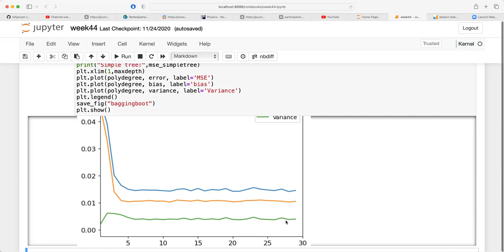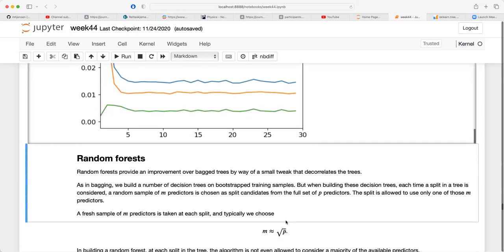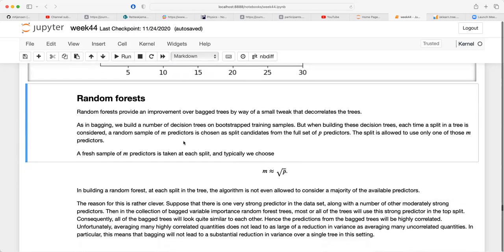And this leads us to the topic of random forests. If you look at that one, they provide an improvement of bagged trees by way of a small tweak that decorrelates them. So when the trees are all lookalikes, what you will have is larger correlations between the trees. So how can you then grow trees which are not lookalikes and which then have less correlations among each other? And this is what the random forest tries to do.